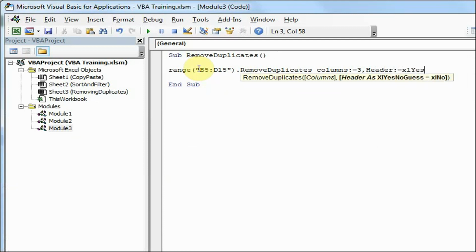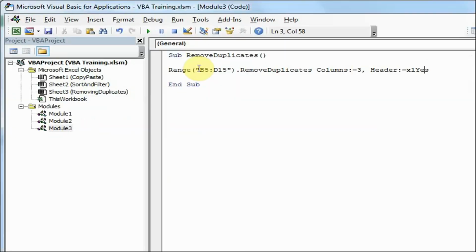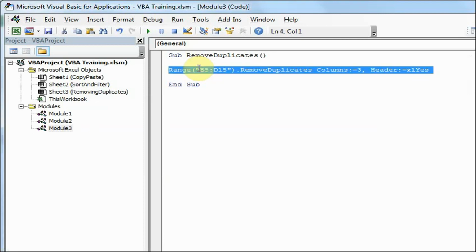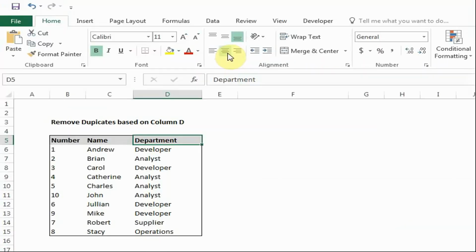So in this case, yes, I have included the header in the range, which is row 5. So that's why I have mentioned it yes. If you keep the range as B6 to D15 in this case, then you can mention header as no, right?